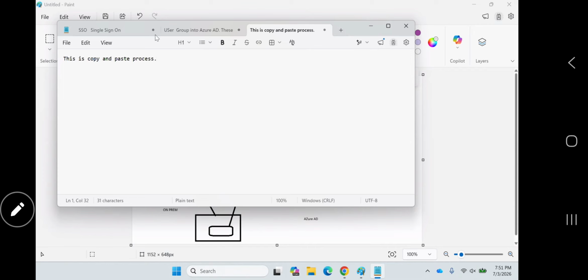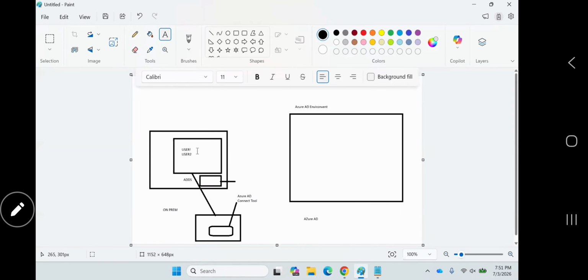When I say copy and paste, it means if a user account is created in this on-prem environment, that user account will be copied to the Azure environment also. It is not that once it is created on-prem and synced, it will be gone from the on-prem Active Directory. It won't be like that. So it is a copy and paste process.